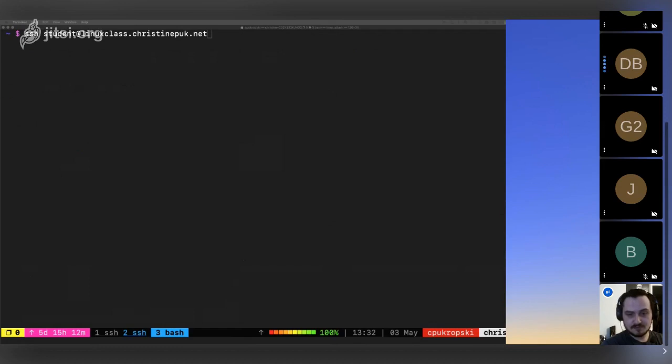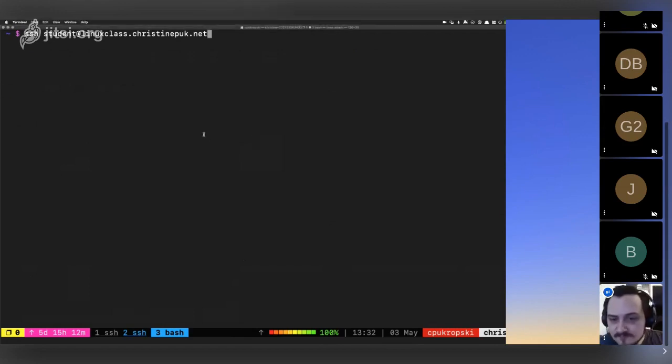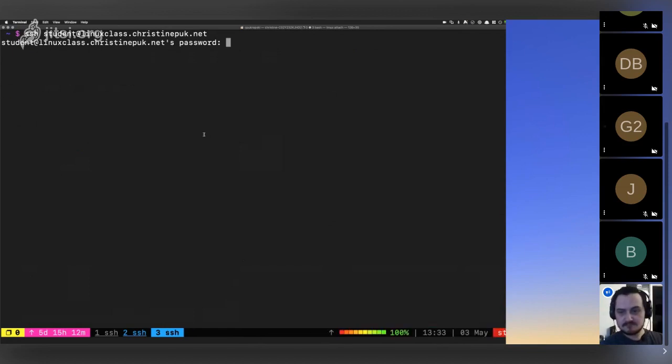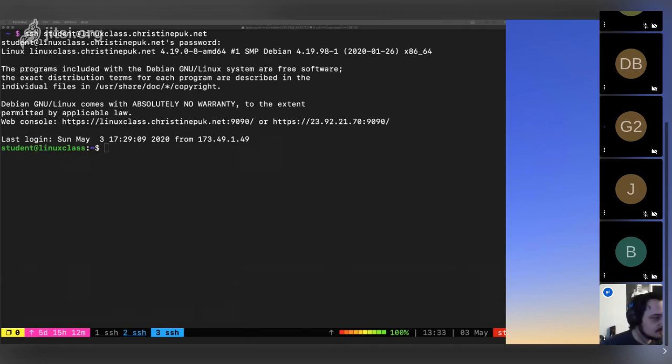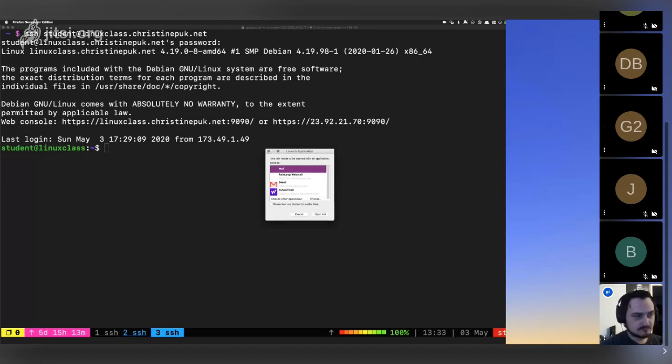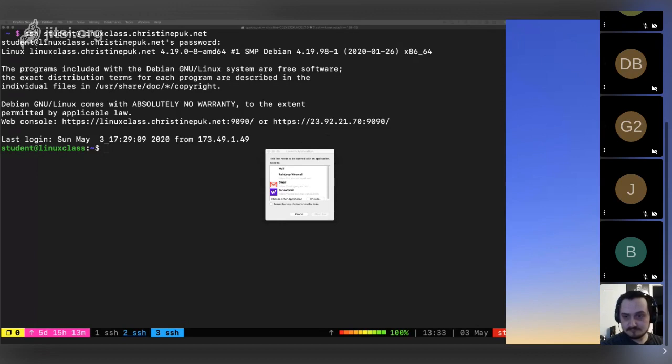Is everyone able to log in? Does your screen look like this? Hold on. What's the password? Linux at Hive76 at home. Does it look something like this? Not quite. What does yours look like? What's the text saying? Sorry, one second. I think I almost got it.